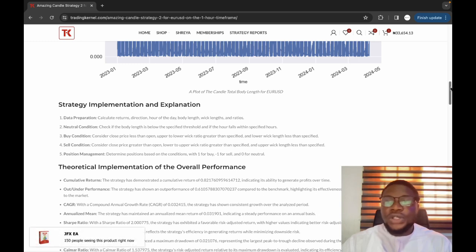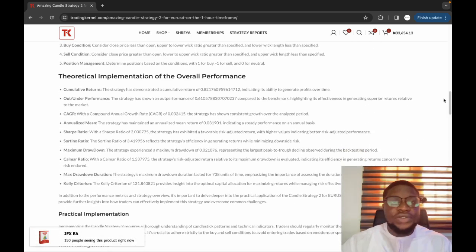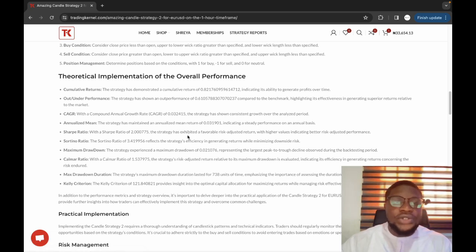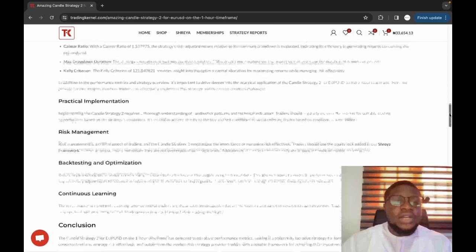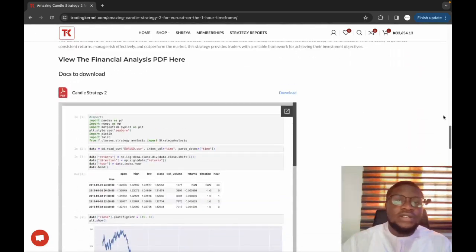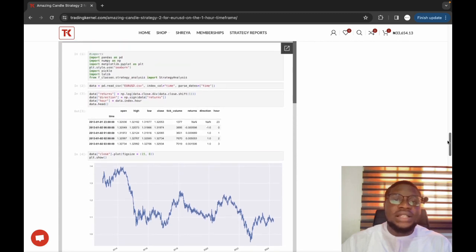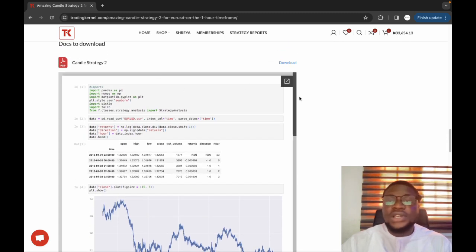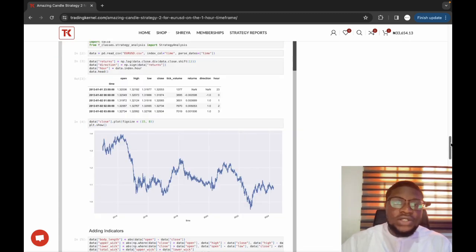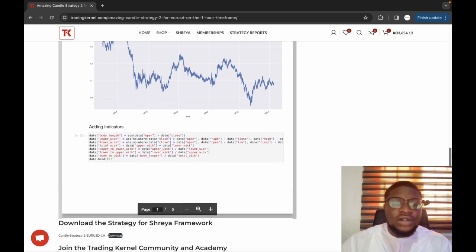Okay, so going into the theoretical implementation of the strategy, you can view everything of the strategy, the cumulative returns, the CAGR, the annualized mean, Sharpe ratio, all of these values here. And then scrolling down here, you can see we published the financial analysis PDF. So this was where we did our financial analysis. This is basically our framework for financial analysis for EURUSD. So you can view this here, download this and check it out yourself.